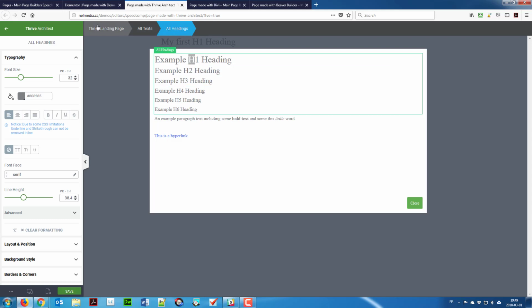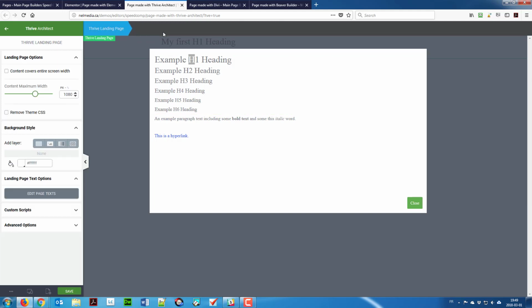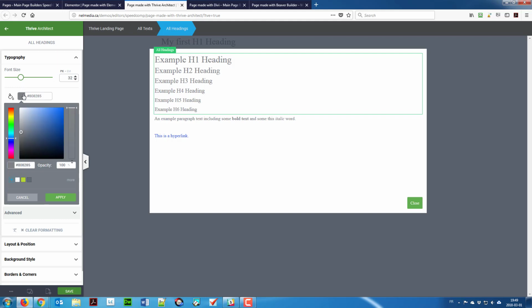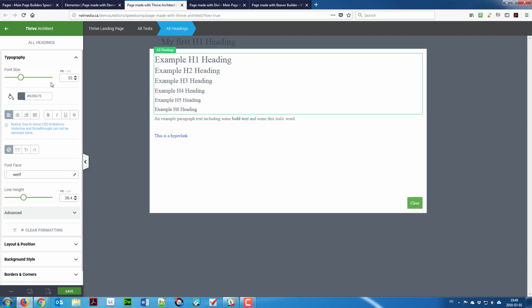So this is one of the best things, by the way, about Thrive Architect as well. Those breadcrumbs here, where we can select things like that. So that's really cool. So I want to set all my headings at the same time. So I want to change the colors, let's say. I think it's going to be that one. And the font size, well, it's going to be different for each site, but let's say I want to put them all capital. And well, that's about it.